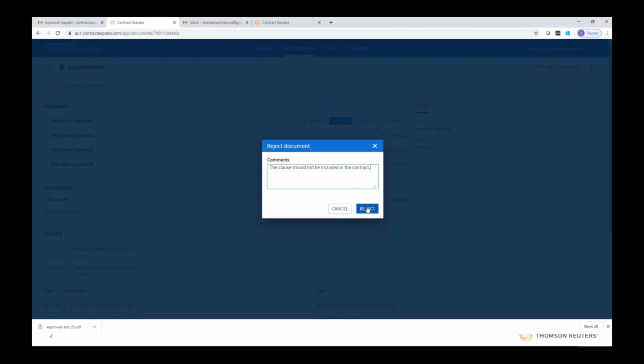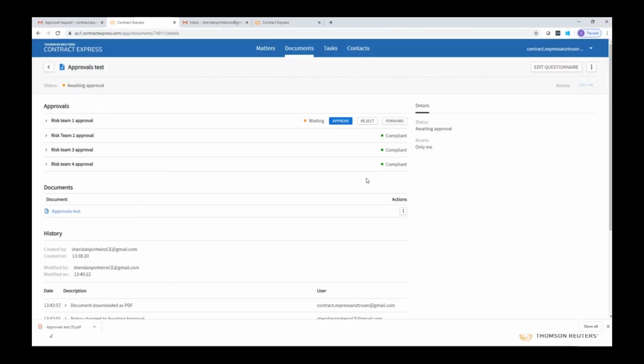And when I click the reject button, I can see that my approval step is now marked as rejected, and my status has also changed to rejected.